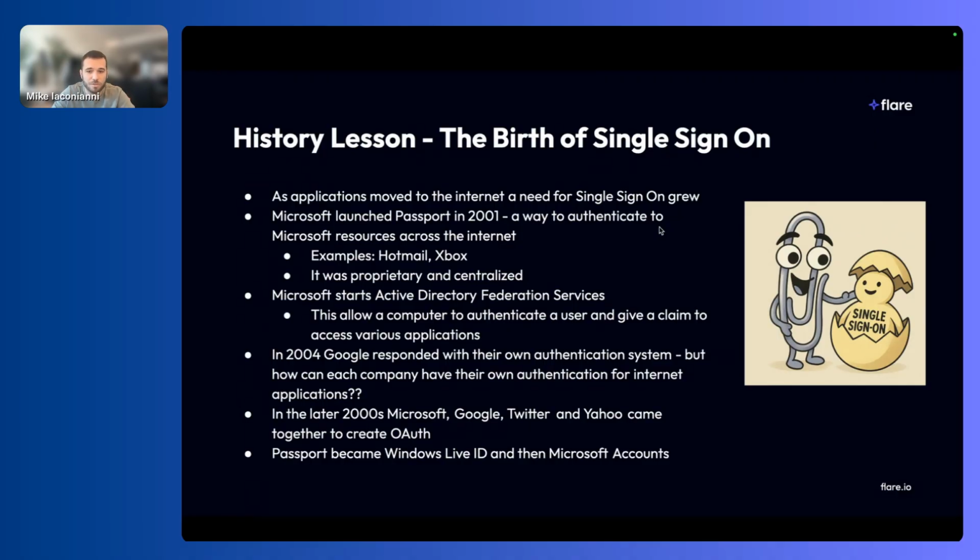So Google responded with their own authentication system. And then you start to have all these different technology companies making their own authentication systems, and it started to become divided amongst all of them. So in the late 2000s, Microsoft, Google, Twitter, Yahoo, the tech giants of the time, which are mostly the tech giants of today also, except for one of these, and one of them was renamed, came together to make OAuth.